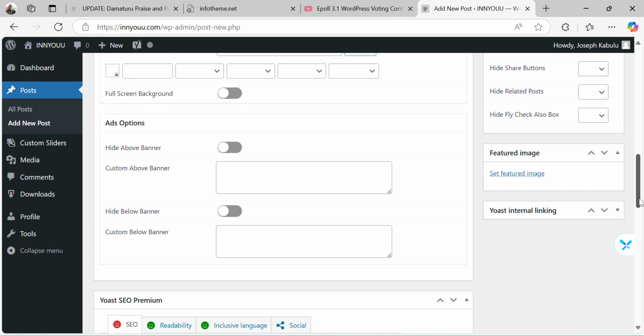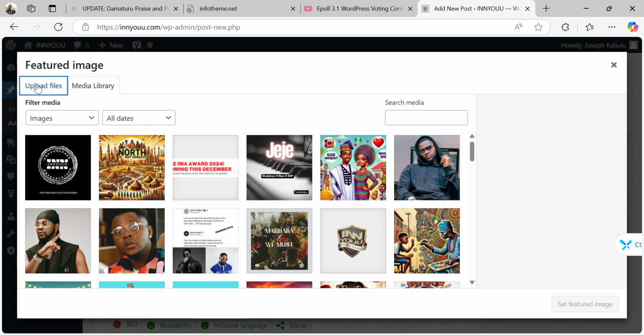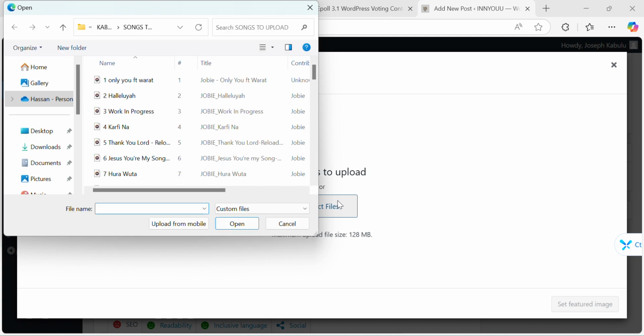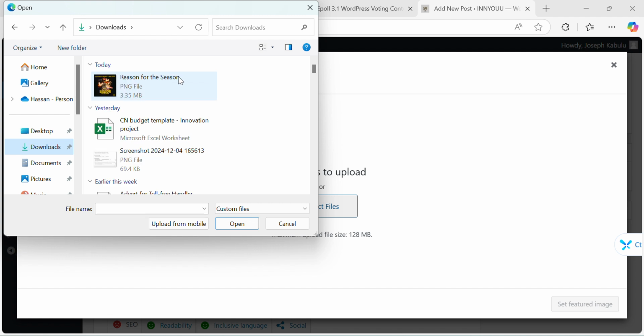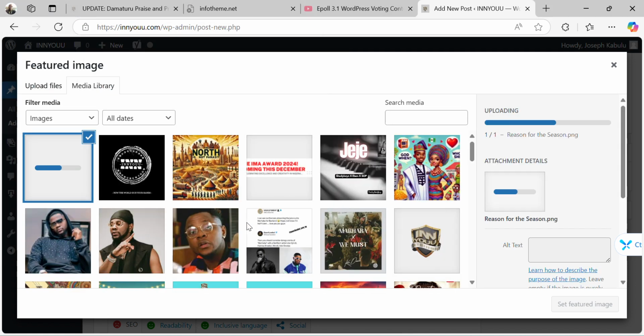Now, some of us don't know what featured image is. For some of us who started uploading on the site, I discovered that you are struggling with featured image. This is what featured image is. This is where it is. So click it, come to upload, locate the file on your system. For me, mine is in downloads. This is the file. Click it, allow it, don't leave this page.